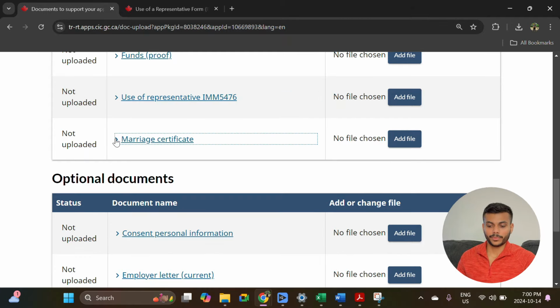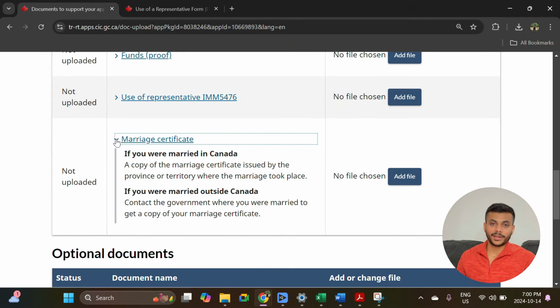Then the fourth document is marriage certificate. If they have a marriage certificate in English or French, then I can upload it. But if they don't have it in English or French, then I can still upload the page of the passport where my mom has my dad's name and my dad has my mom's name in the spouse section, which can prove that they are each other's spouse.